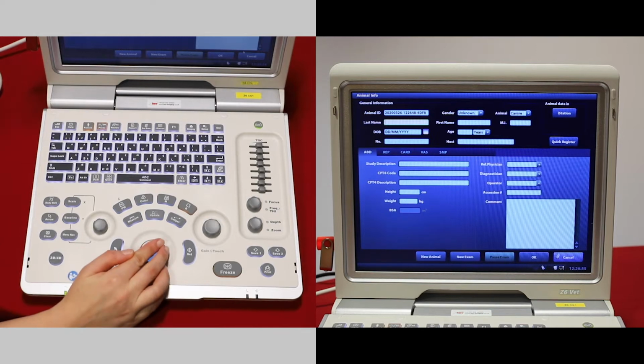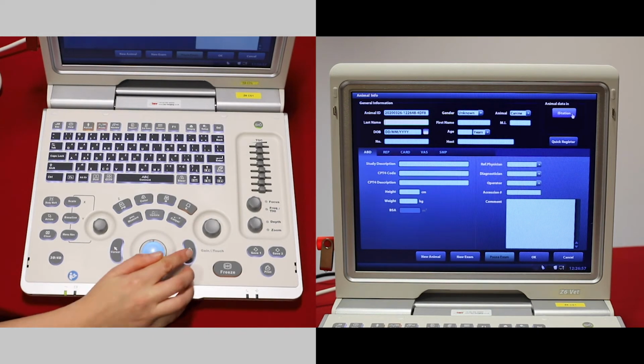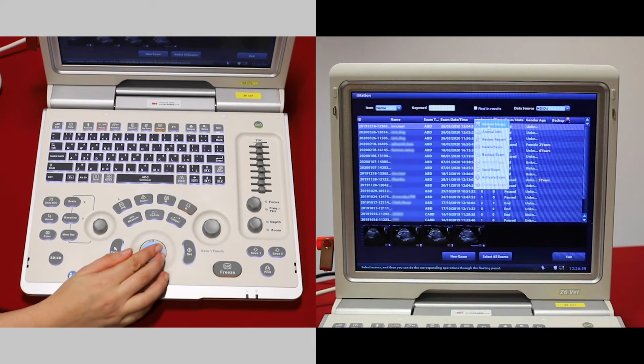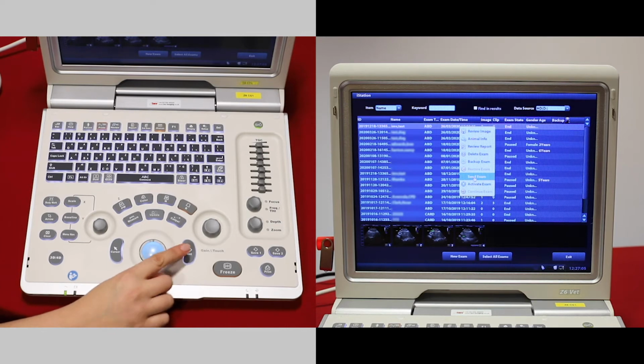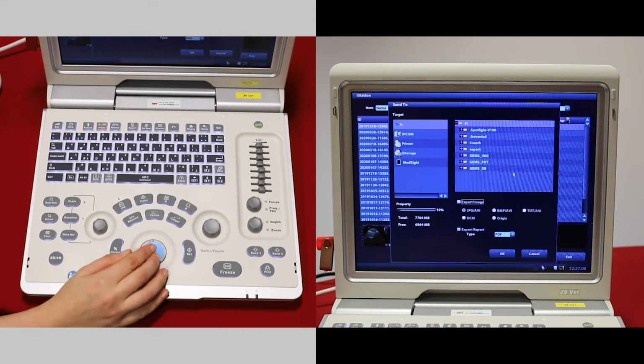Export images. Again, go into iStation. Click on the exam and go to send exam. The machine will pick up the stick.